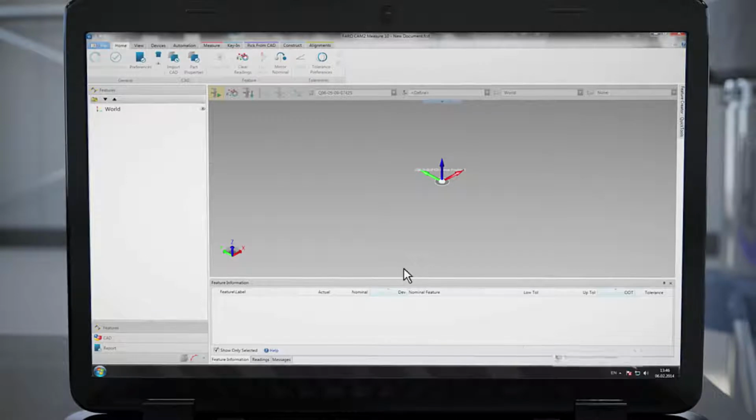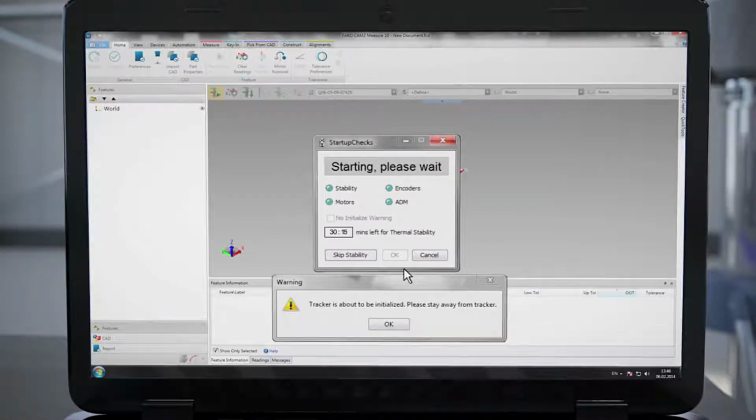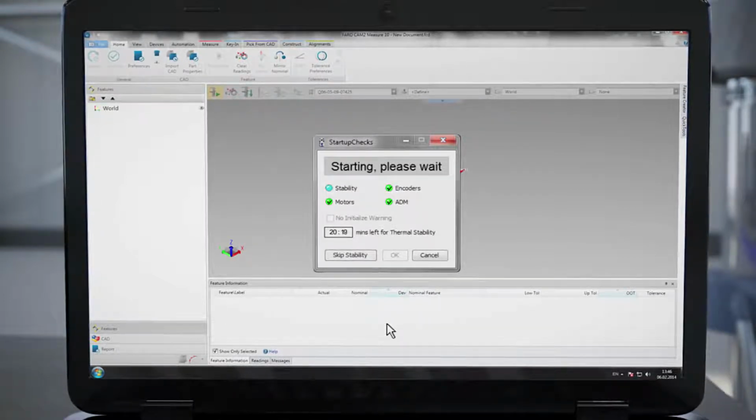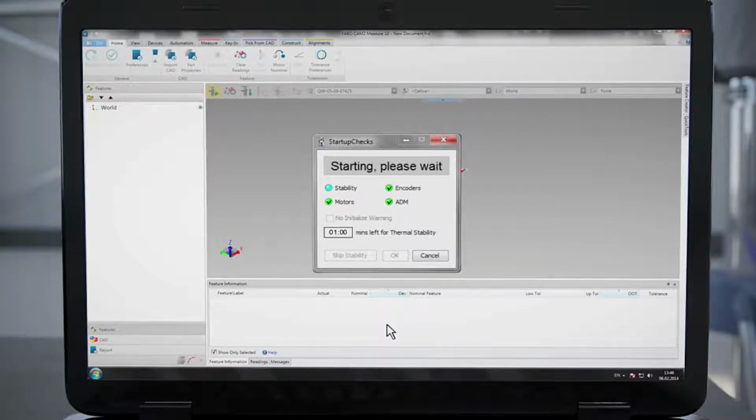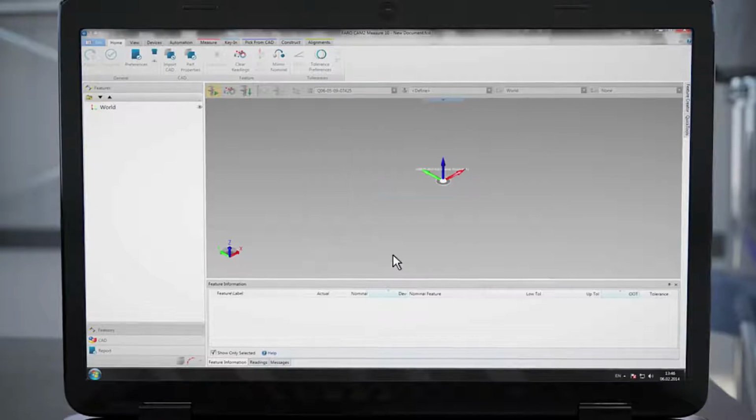The initialization process starts as soon as a connection is established between the laser tracker and the host computer, and you have launched the software. The initialization window appears automatically as soon as the laser tracker is connected. The startup checks for setting up the laser tracker run automatically as soon as you confirm. This process can take a few minutes.